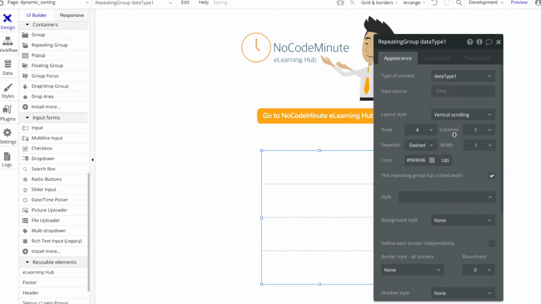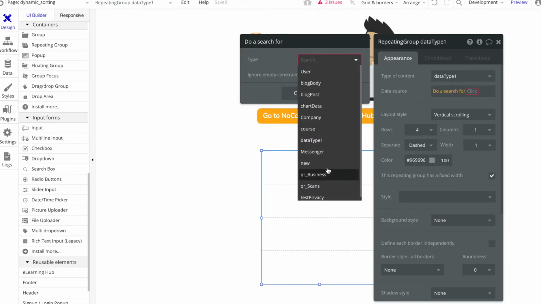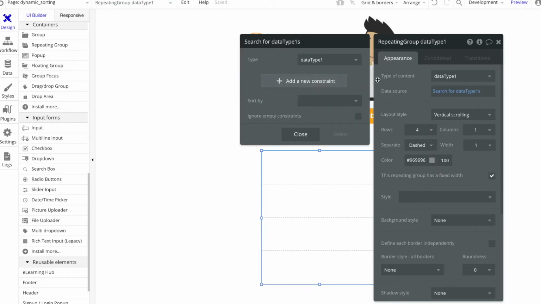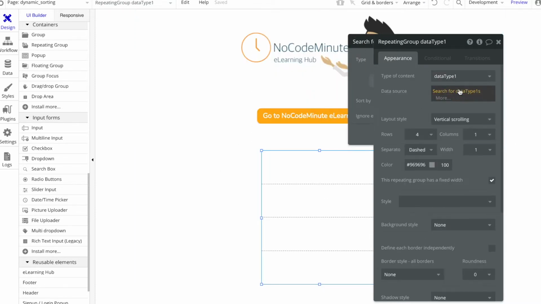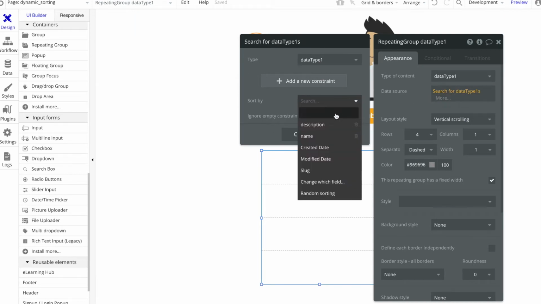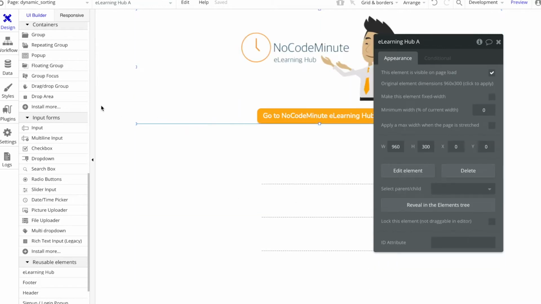Let's do that data type 1. It's going to display all of them. So data type 1, and we're just going to have all of this and no constraints. Now, the sort by, if you see here, we could do it by name, description, or change which field. This allows us to do dynamic data, which is the point of what we want to do.